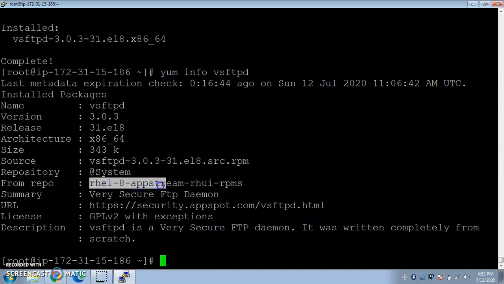Because if this repo is not configured, you cannot retrieve or install the package, and you don't get any info about it. So the repository is very important. How to configure the repository, you can see in other videos of mine later. So this is very simple. I'm just showing you how to install the package.